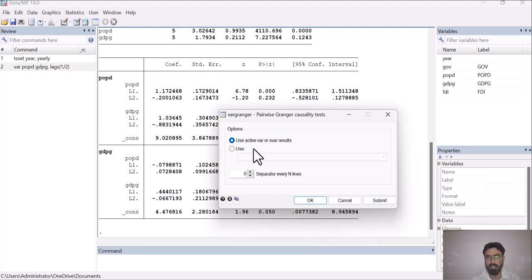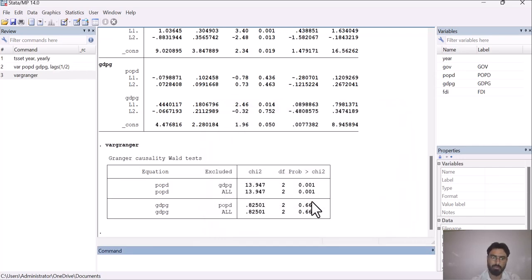Then it is asking that use active VAR or SVAR results. As we have applied VAR model, so we are interested in VAR model results. Then click on OK. So here you can see that this is the results for this particular table. This particular table is showing the results for Granger causality test.